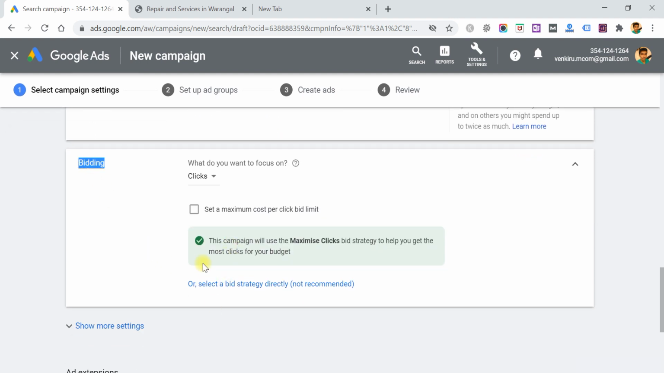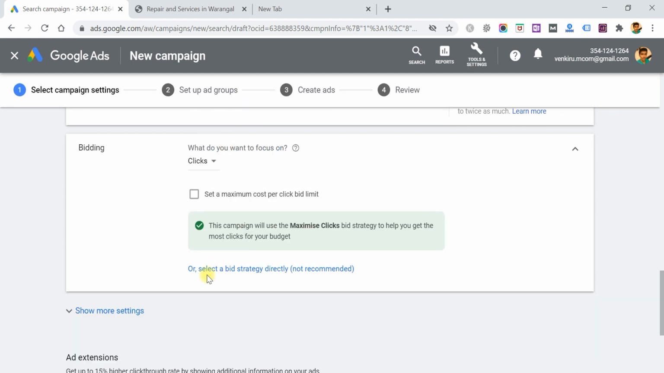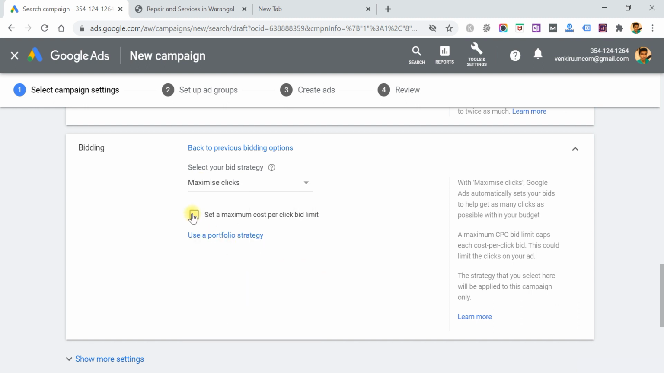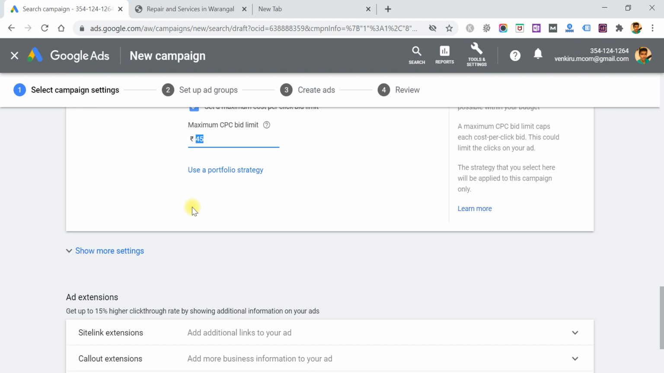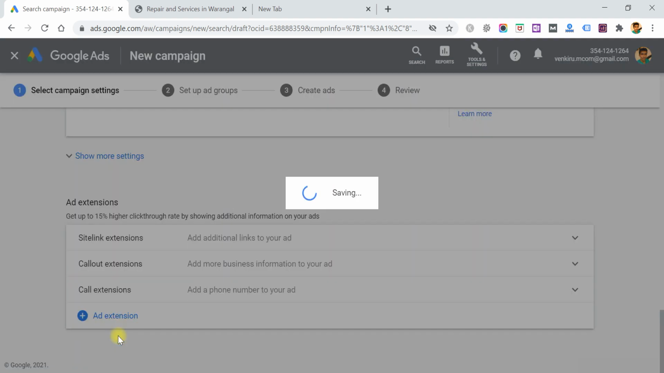Here, bidding strategy is very important and depends on your competition. You have to give a little bit more. Click on select a bid strategy directly, which is not recommended by Google, but this will help us. Choose the maximize clicks option. Set a maximum cost per click limit. You can keep 30 rupees, 40 rupees, whatever it is, but Google will charge less than or equal to 45 rupees, but not beyond 45 rupees. This is the maximum amount which we are going to pay to Google for each and every click.